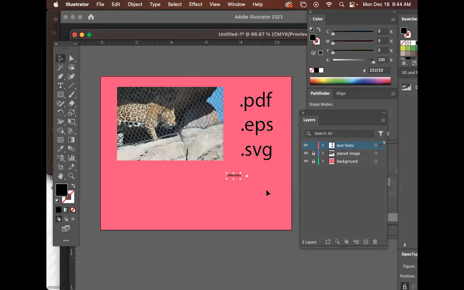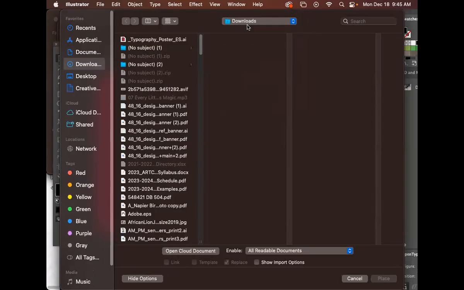Because if you place these, then you cannot access the true vector shapes. What do I mean by that? Check this out. Shift Command P. Everybody watching? Yes?